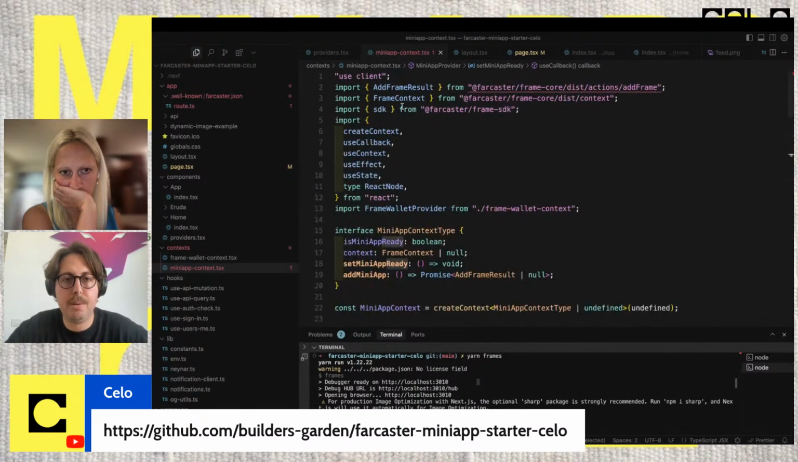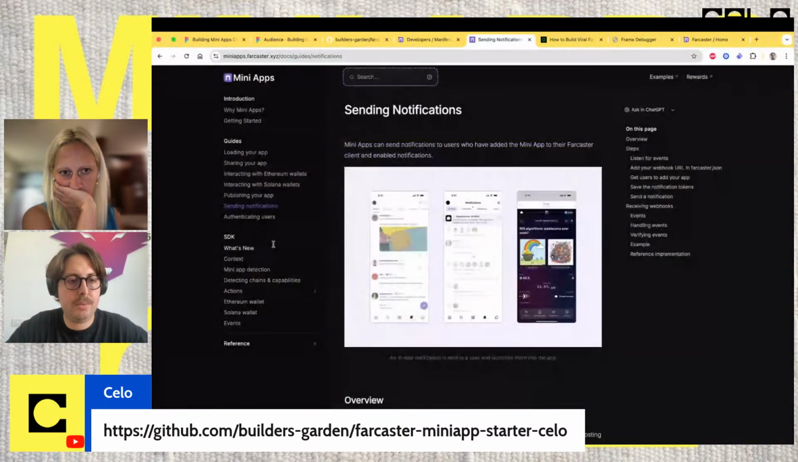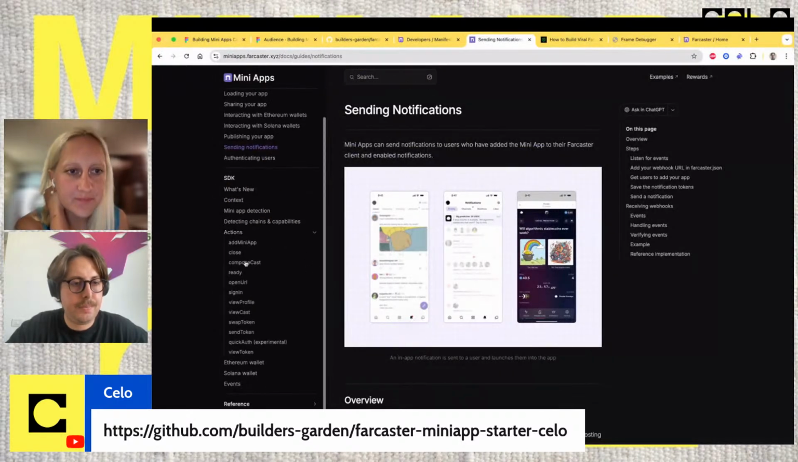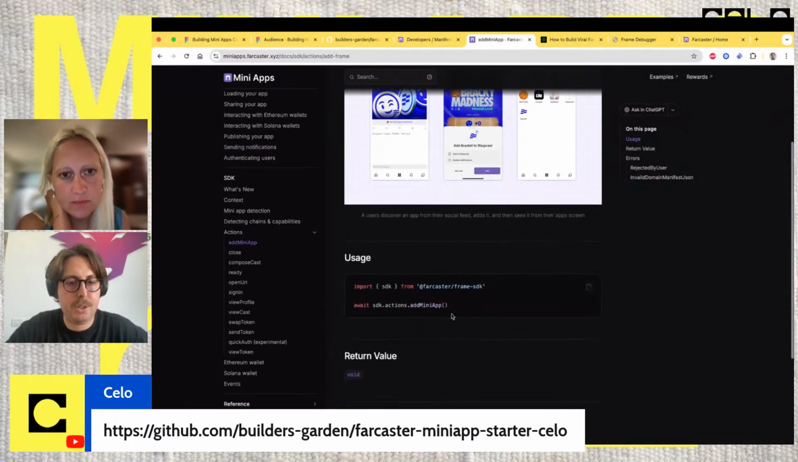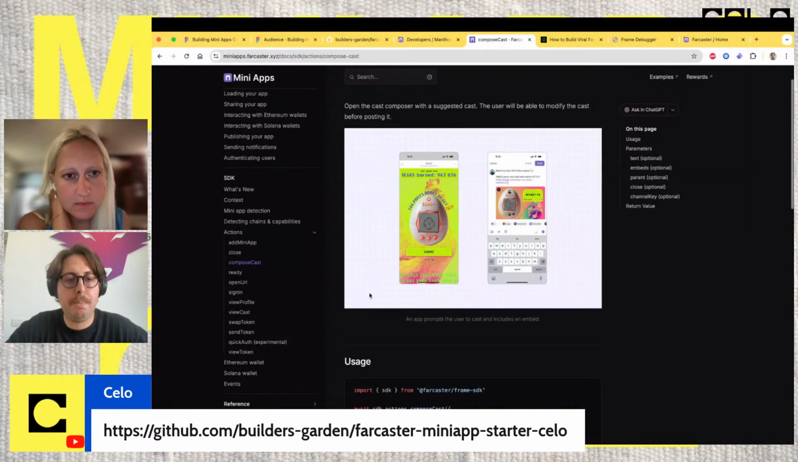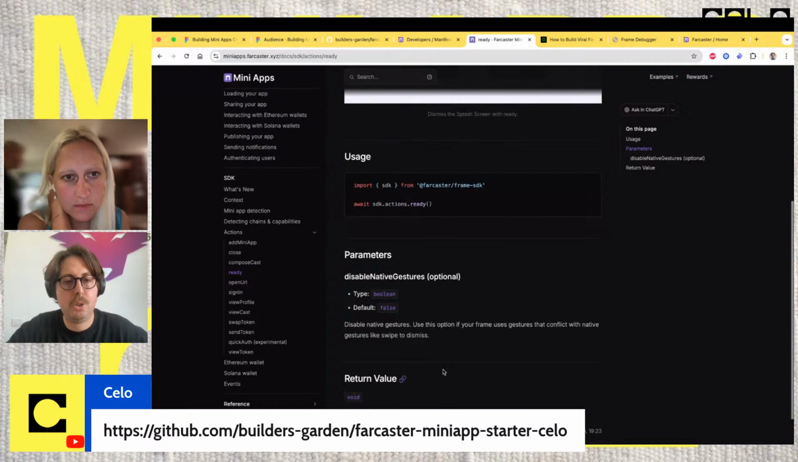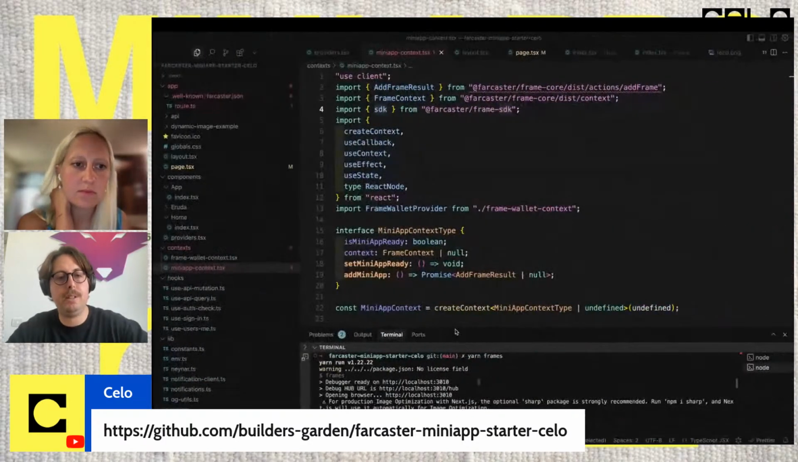And this is coming from the Farcaster frame SDK. This SDK contains a bunch of functions. You can see all of them here. Actions: you have a function to add a mini app, to close a mini app, to compose a cast, to sign in, and to set the mini app as ready. All these functions are documented here.